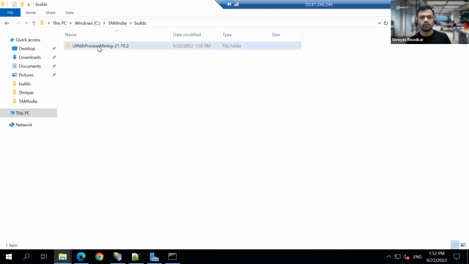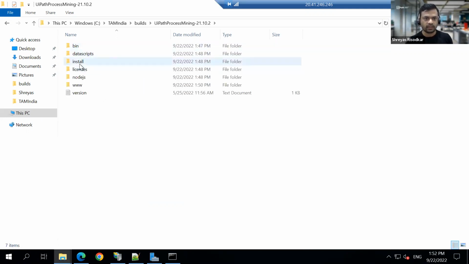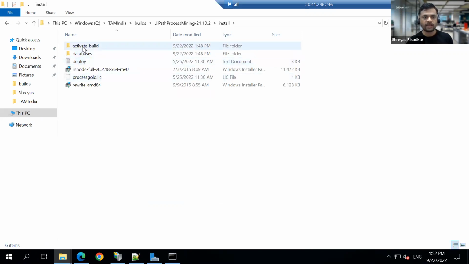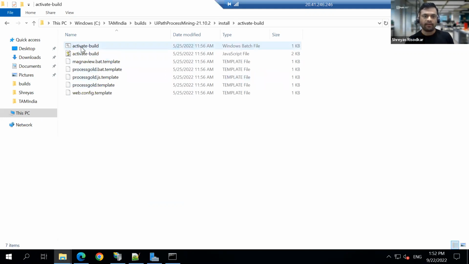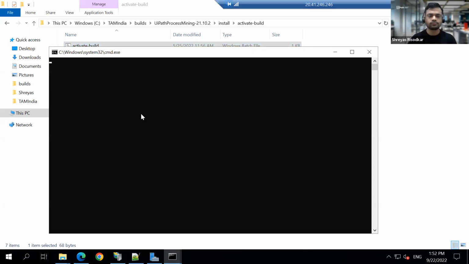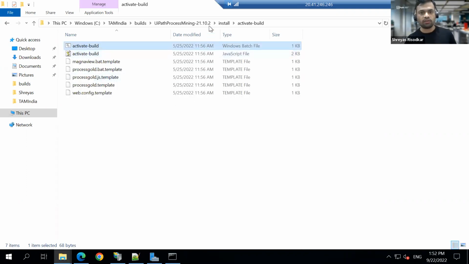Okay, this is done. As a next step, I'll go inside this directory. You'll see a subdirectory called installs. Go inside this, which contains a directory called activate build. Here, I'll see a bat file called activate build. I'll just double click on that, and it will extract some more files and components. Press any key to continue, and this step is done.